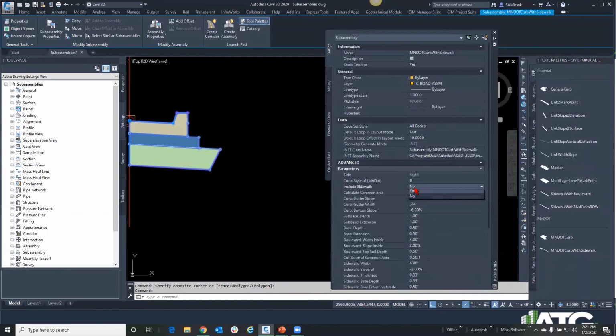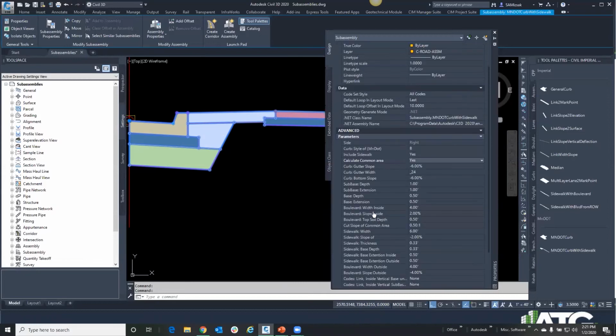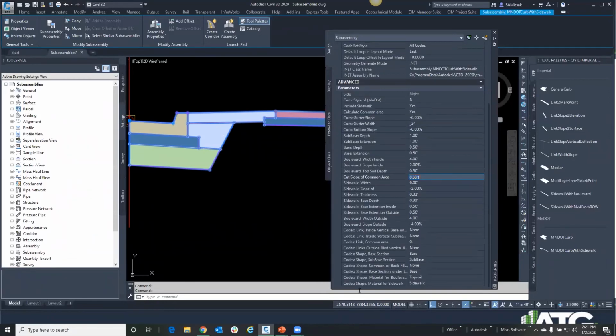Oh, no, we need the sidewalk. But you know what? We don't need to calculate the common area. I don't really care about the common. It gets rid of it. Oh, no, we do need to calculate the common. So it comes back in here. There is my curb, again, my subbase, my base, my boulevards, my cut slope, sidewalk width. All this is standard information on here.